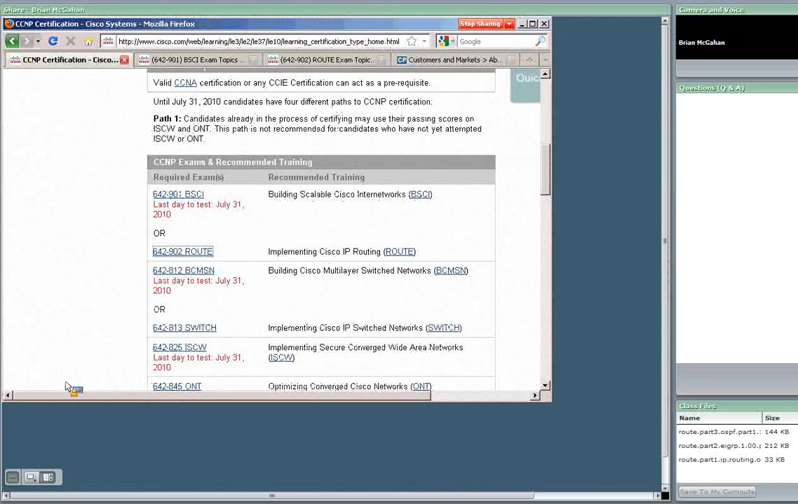Okay, so let's continue here with our next section of the exams, which is going to be in the routing exam. And hopefully, as everybody knows, this is the new exam that is going to be replacing the BSCI. So you can see here from the CCNP webpage, if you go to cisco.com/go/CCNP, it will redirect you here. The difference in the exams is 642.901, which is BSCI, versus 642.902.